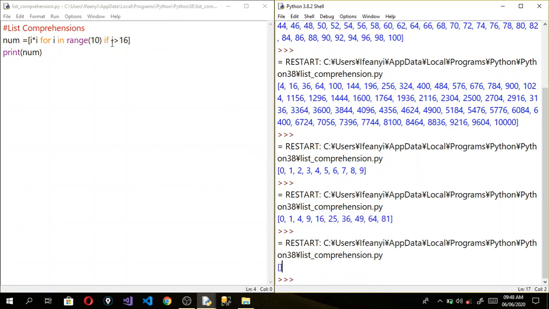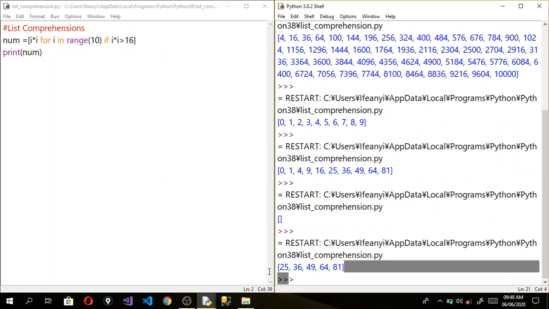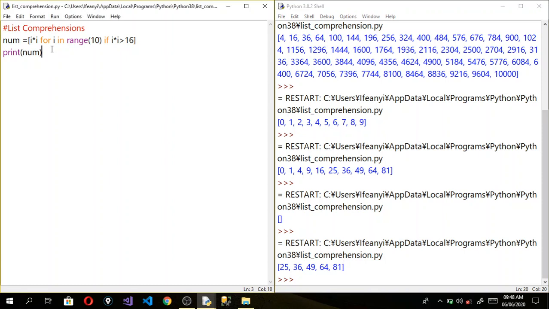Remember, we said i times i for i in range 10. So now we're going to say if i times i is greater than 16, because these are what we are looking at. If you wanted to compare that with the basic numbers from the list, you can say if i is greater than 2, because we have numbers from 0 to 9. If I run this, you see we have a list which gets us from 25 down to 81. I hope no one is confused at this point.